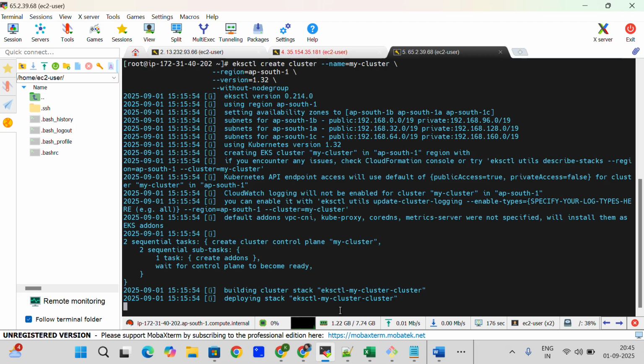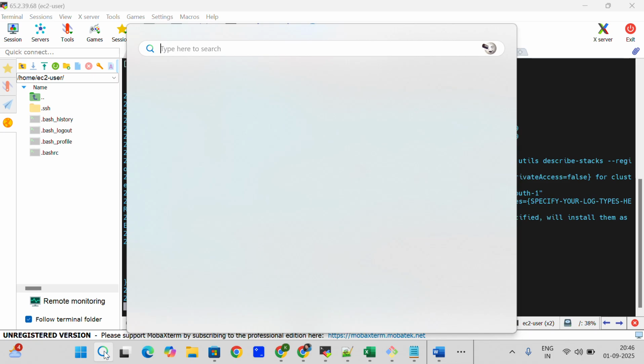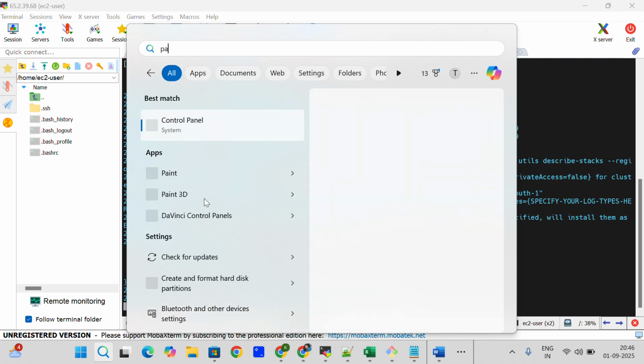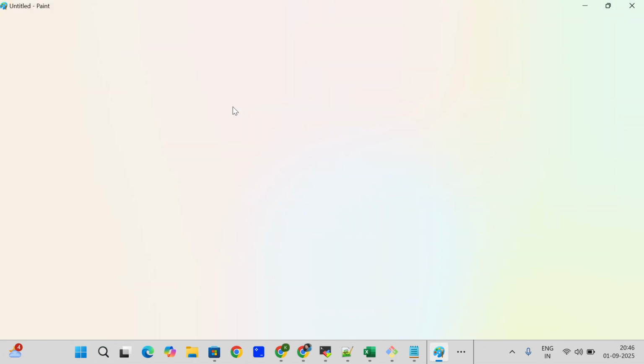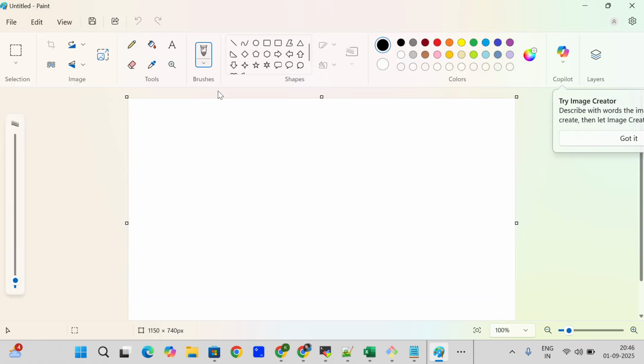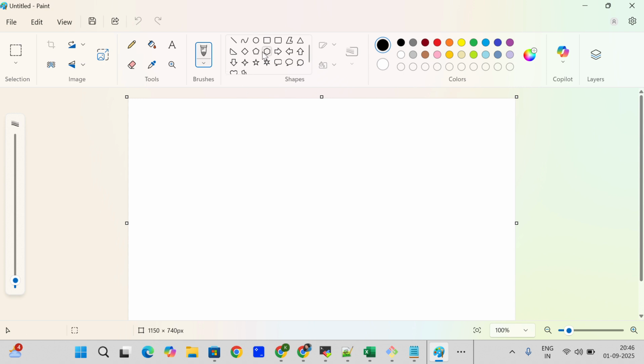The EKS cluster installation has started, and this will take some time. Before that, we can discuss some things. I'm trying Paint now. If there are any issues or mistakes here, don't consider them. I'm just planning to explain using Paint. I'm also learning how to write in Paint, so that's why I'm creating it now. In all the videos, and further videos too, you will see diagrams like this.